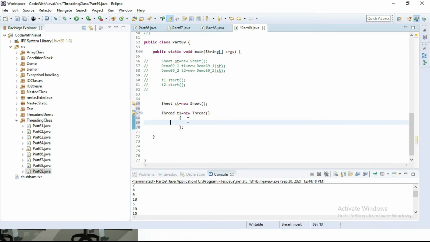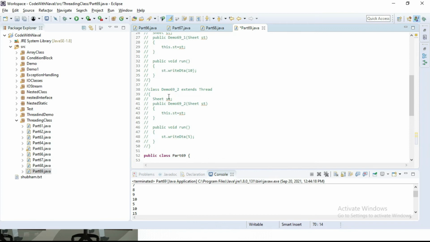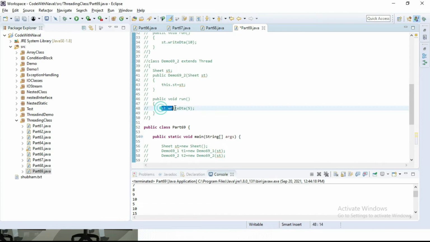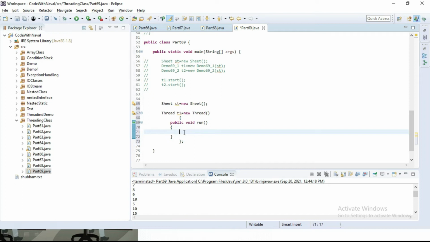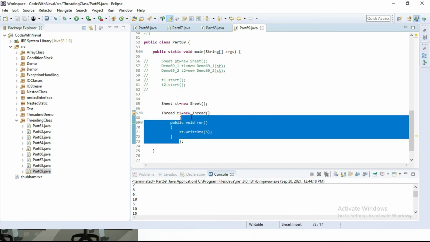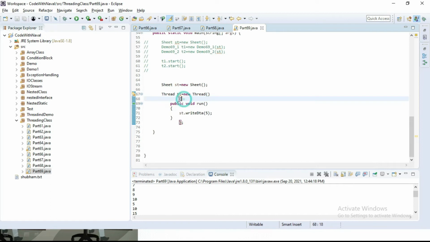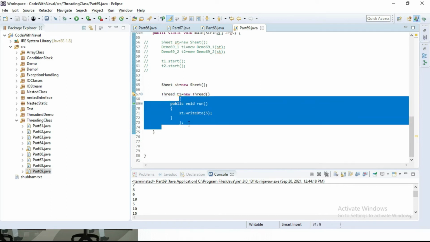Here inside this we can simply write a run method, public void run. Inside the run method we can simply directly call. You can see here we call this, create the constructor and all these things. Here we don't need to do all these things, here just add here. Anonymous class means no need to create a separate class. There is no name for this class. Anonymous class means no name class.